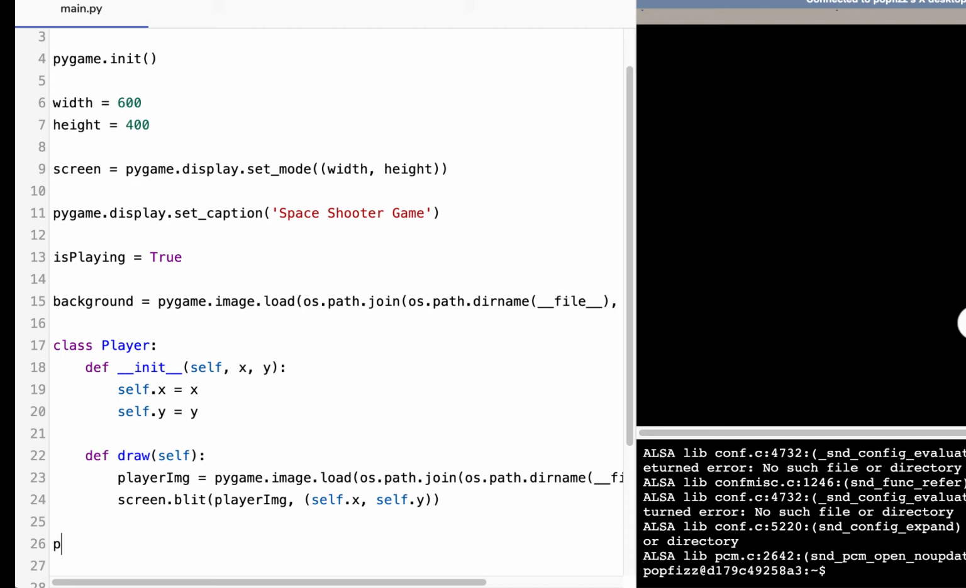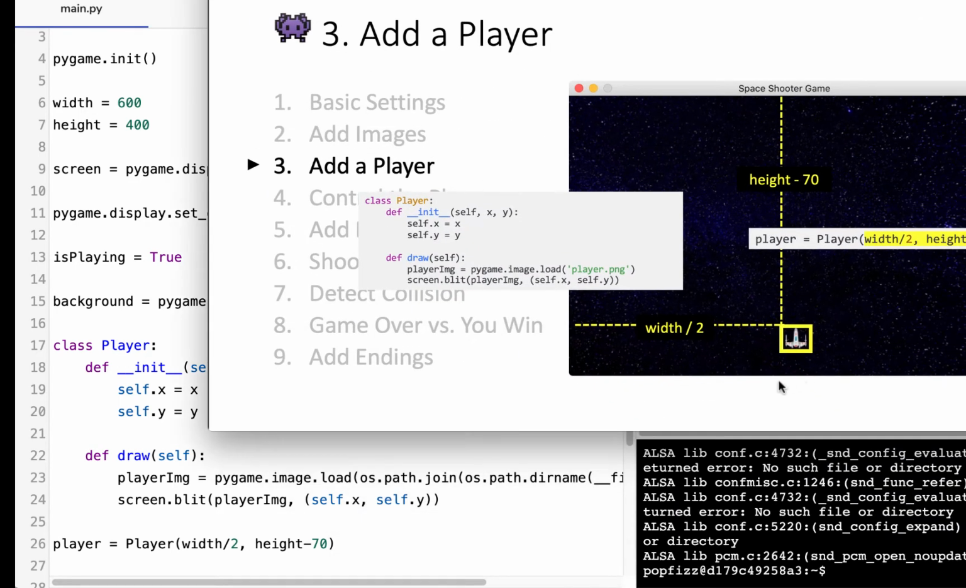We'll give the object a name of player, then call the player class with a big P, and pass in the XY coordinate of where you want to blit your object. So that is width divided by 2 for X, and for Y it is height minus 70. Great, so that creates a player object called player, and we'll plop it on the screen right over here.